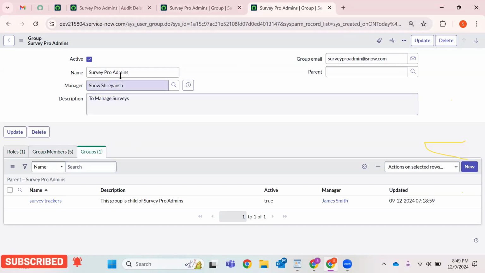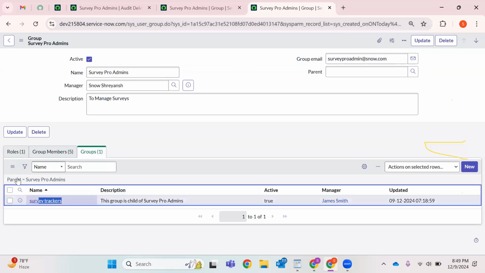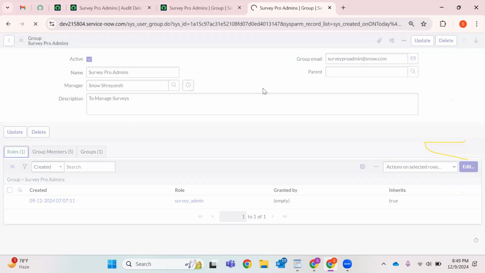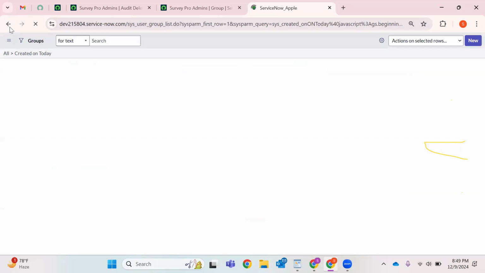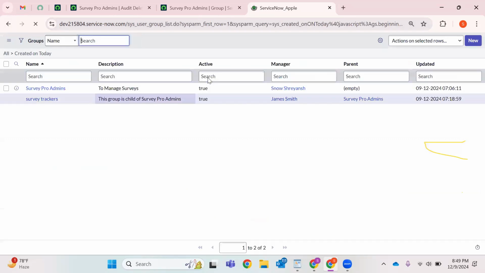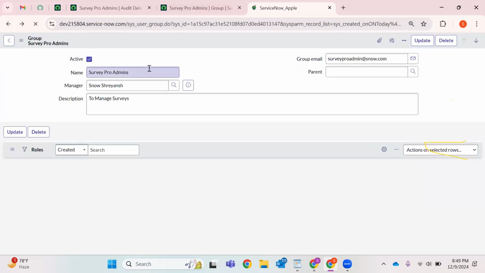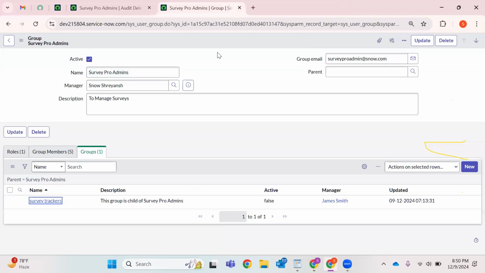So when someone says I need a survey admin role, but I don't want to be part of survey pro admins, then in that case, we go and create a new group. We add a parent child relationship with survey pro admins, and we add that role. We add that user. Okay, so these are the best practices that you have to follow.